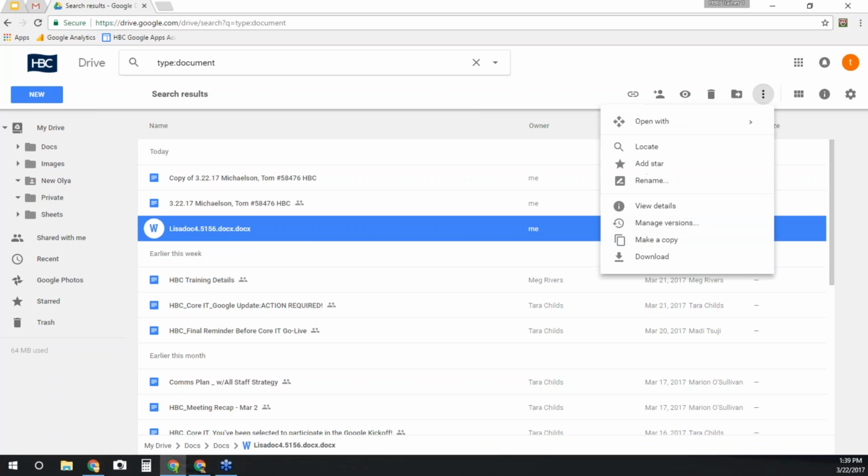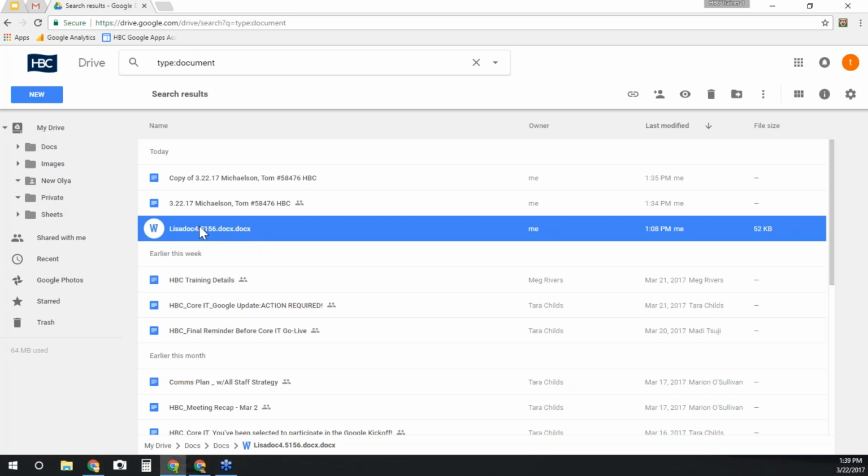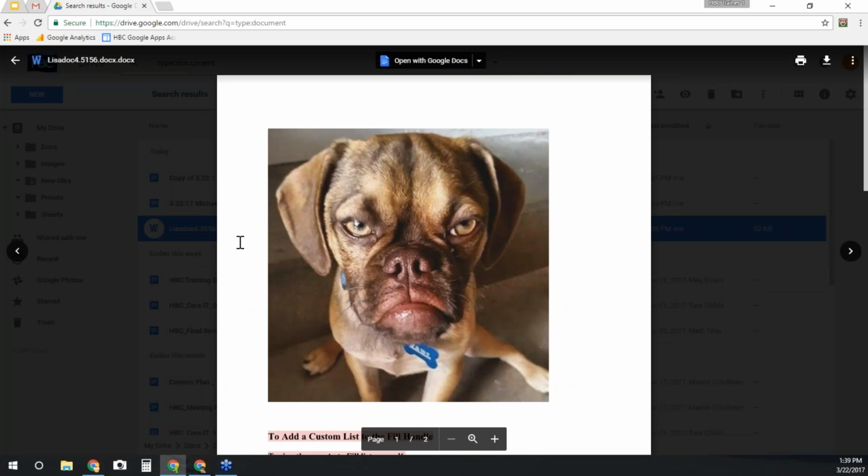There's a Manage Versions tool that Google uses for that. In these three dots, I can go here to Manage Versions and just upload the new version that I saved from my hard drive, and it will just replace it with the same name. So that's one scenario, using the drive as a storage device.